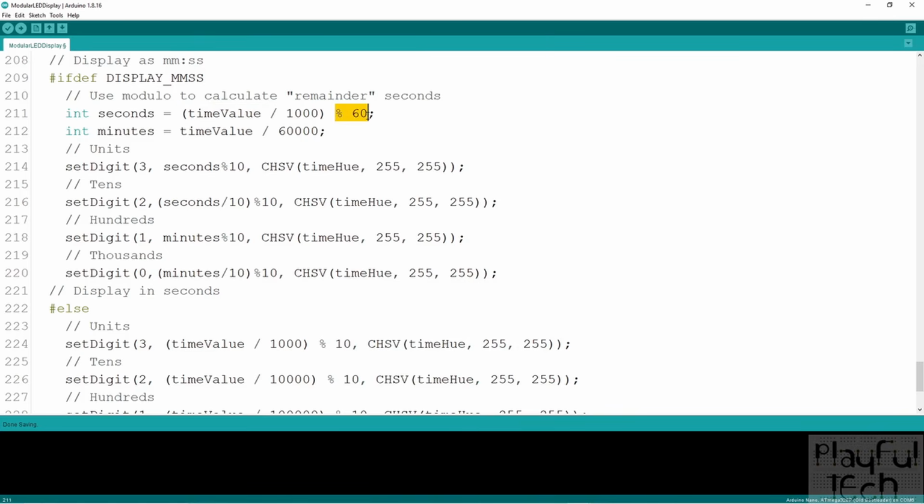All we want to do is to find out how many seconds we got left over that haven't formed part of a minute. To find out the number of minutes we've got, well, in that case, we take the time value and we divide by 60,000 because that's the number of milliseconds in a minute. And it's an integer division here, so that's going to round down and give us the whole number of minutes. And then we set the digits based on those values we calculated.